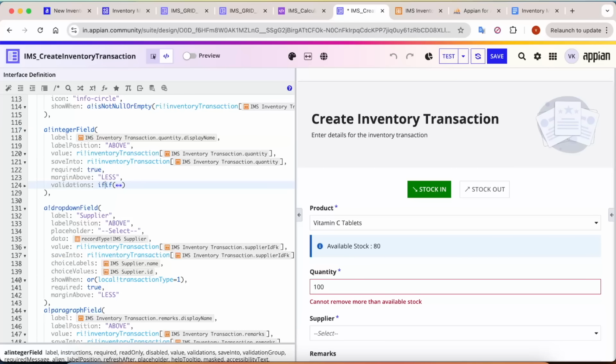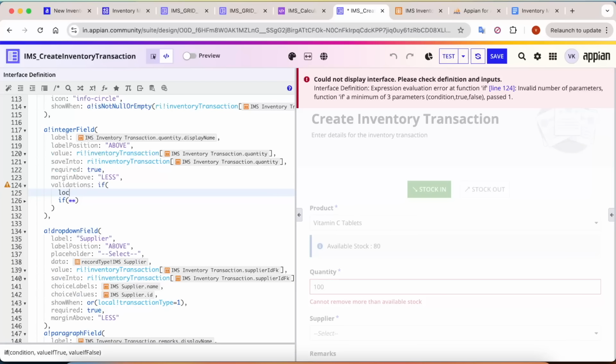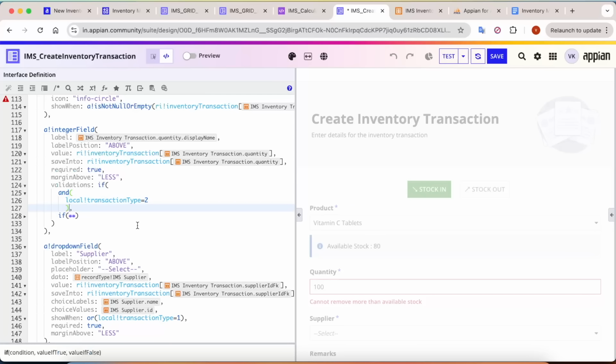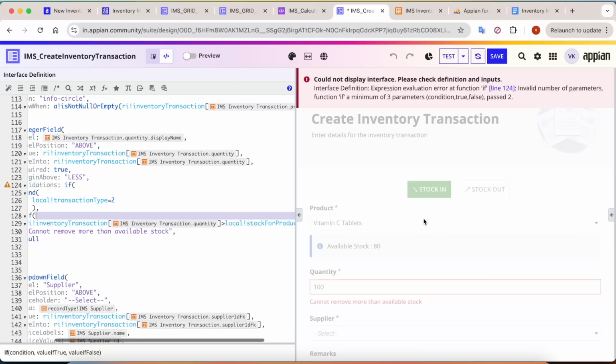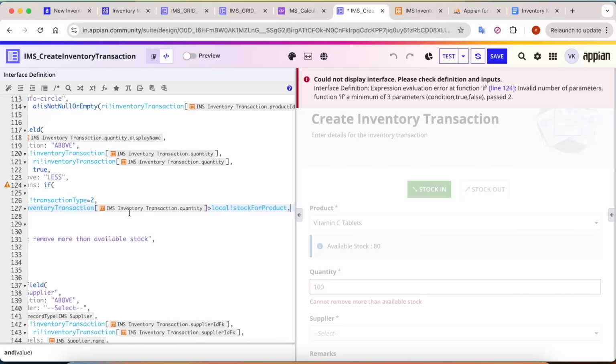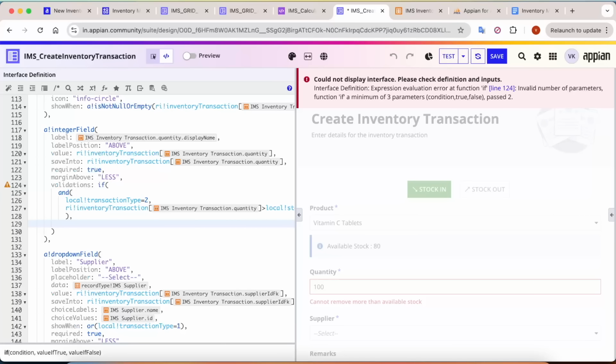Now when this validation message we have added here with the if condition, when will it be shown? It will only be shown when, first of all, the transaction type is out. So local bank transaction type is equal to 2. It will have an AND condition here, and this whole condition will be added there as well. Cut it from here, and this one will be, and then only this validation message can be shown. So we can just make it a bit better here, and that's it.